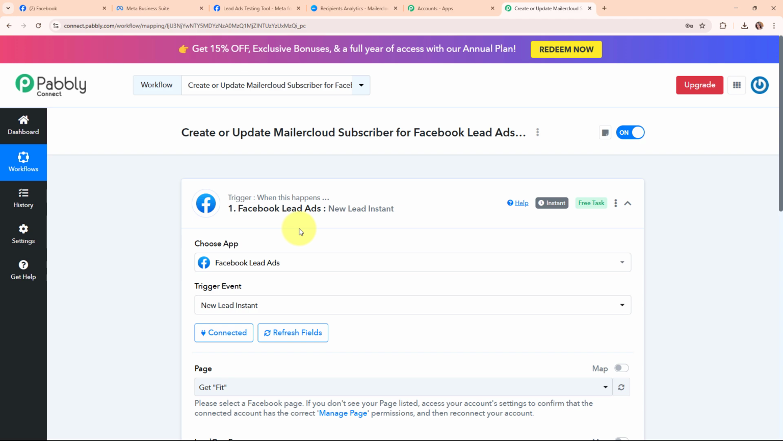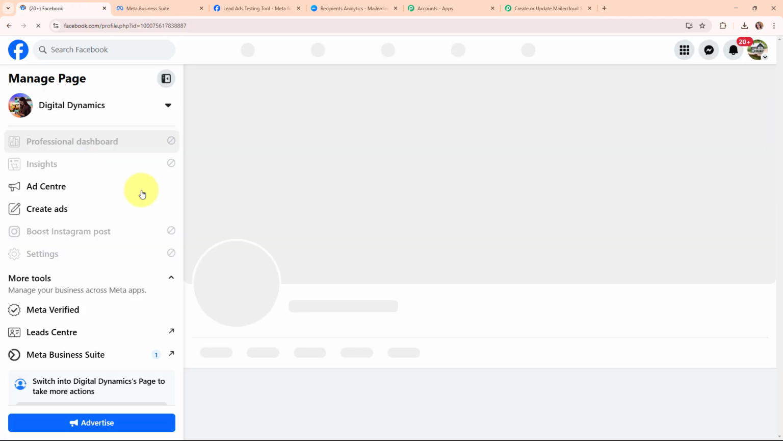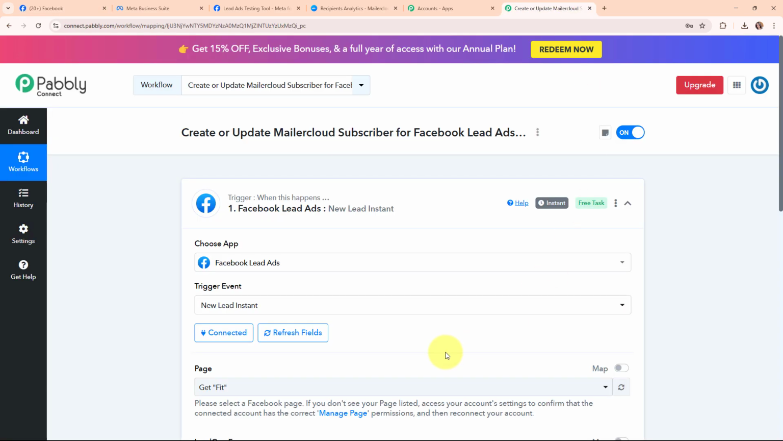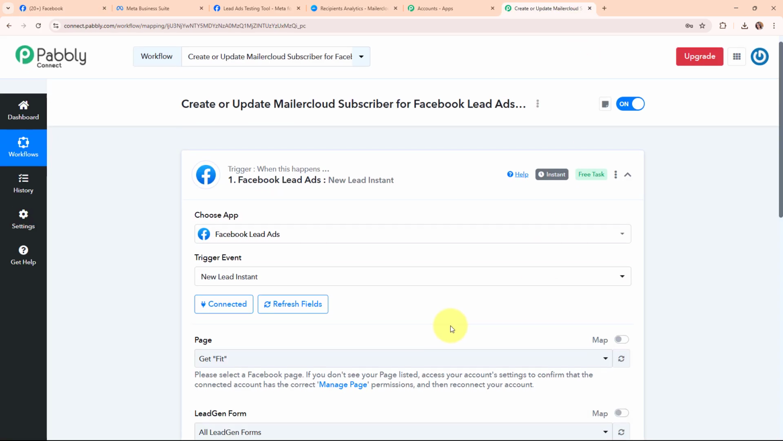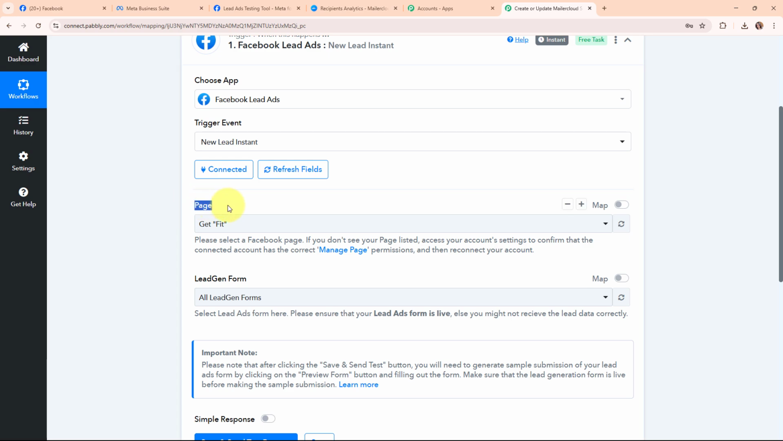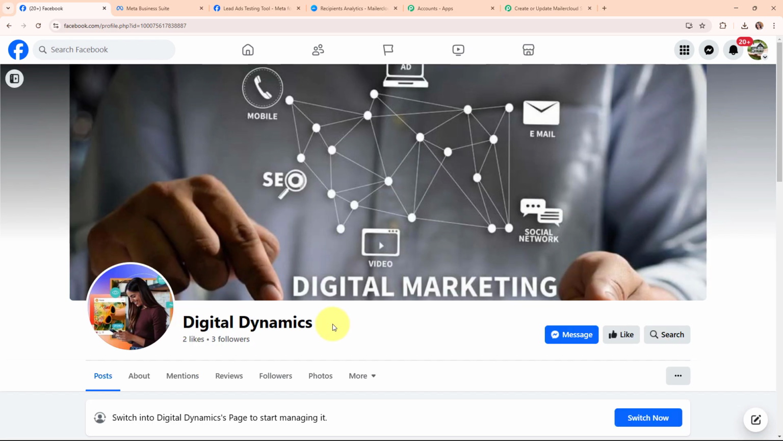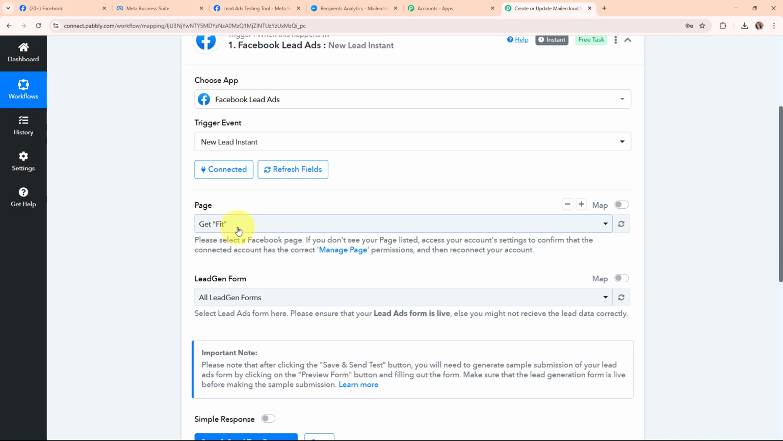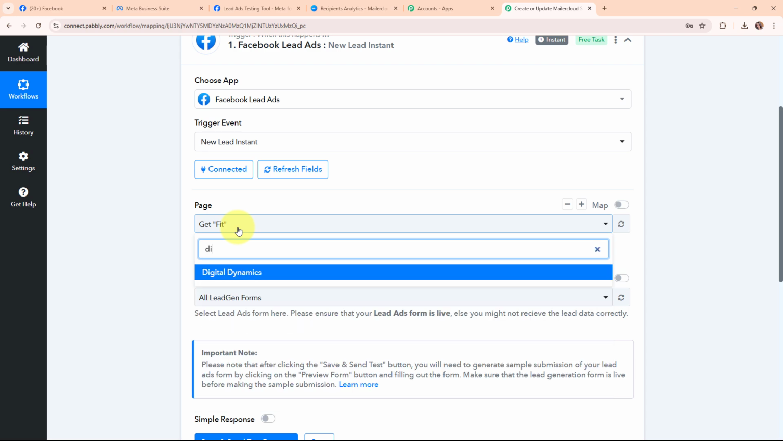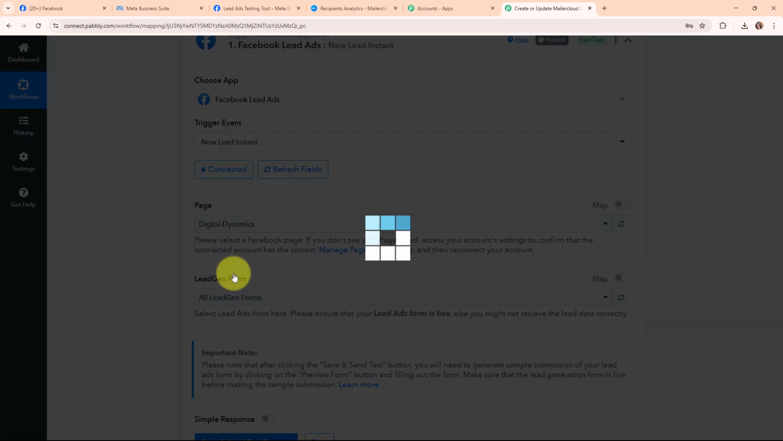So here we easily got connected because here I was already logged in my Facebook account. So to build an easy connection, make sure you're already logged in your Facebook account. Okay, so now moving forward, and then here it is asking me to select the page and the lead gen form. So here I've already shown you my Facebook page that I've created with the name Digital Dynamics. So here for the page, I'm going to select my page which is named as Digital Dynamics. So this is my Facebook page.